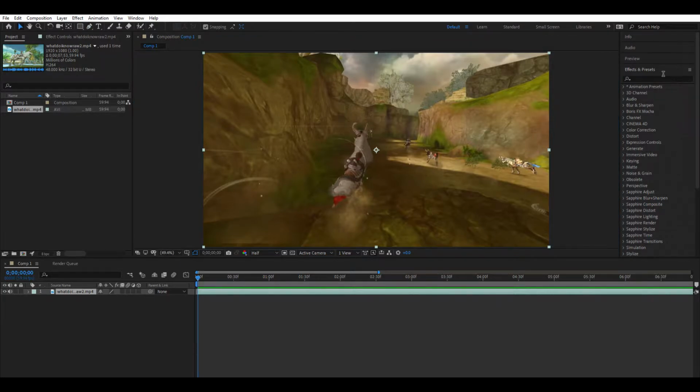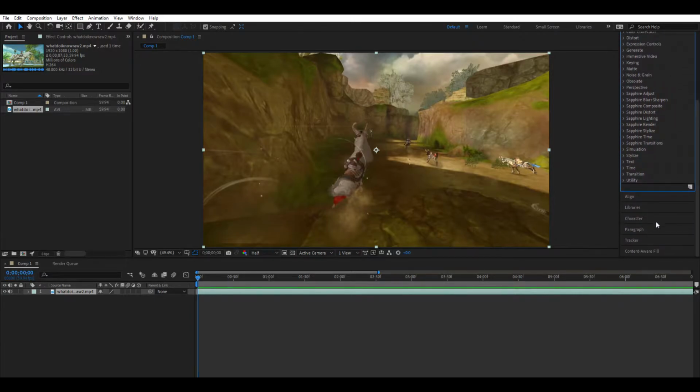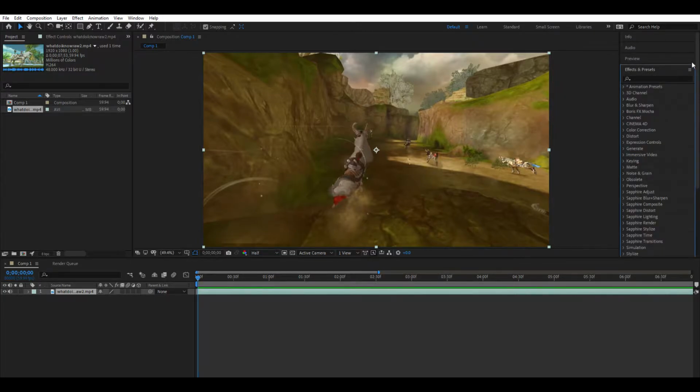Okay, and then over here we have the effects and presets, and then text, I believe. Character and paragraph are also down here. Okay, there. So there we are.